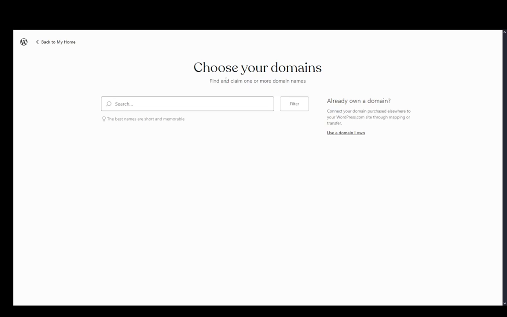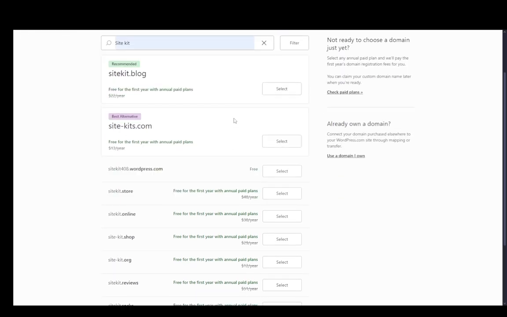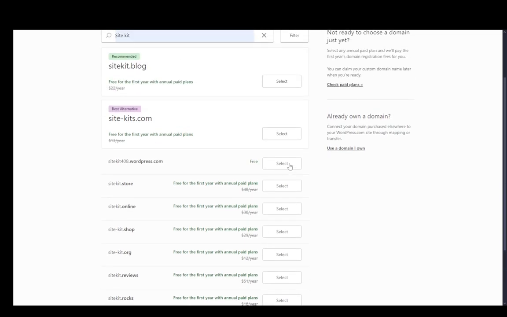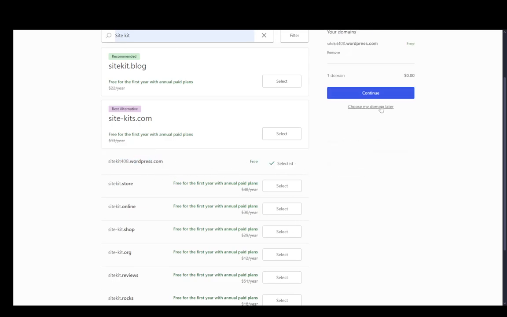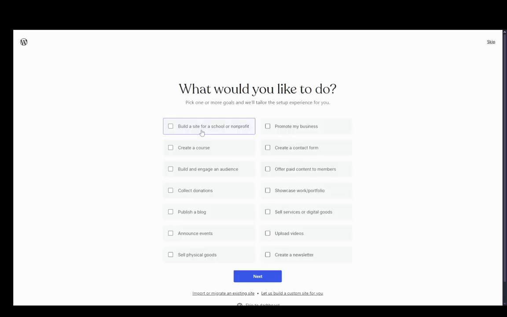creating it. Now it's gonna ask you to choose domains, so I'm just gonna go ahead and use some domain. For example, Sitekit. It is within my selection, and as you can see, I have this free one, which is the default one that you can select. So I'll just select that one, click continue. And you can also choose your domain later, but let's say that this is the domain that I want. I'll click start with free, and after you select those, it's going to open up your new site.